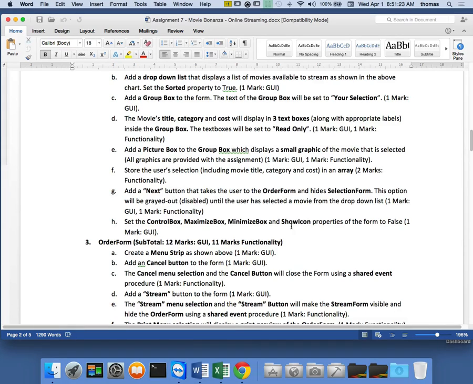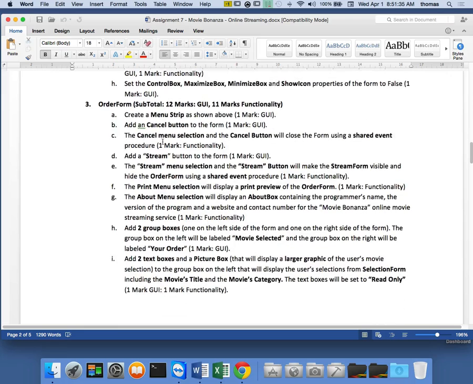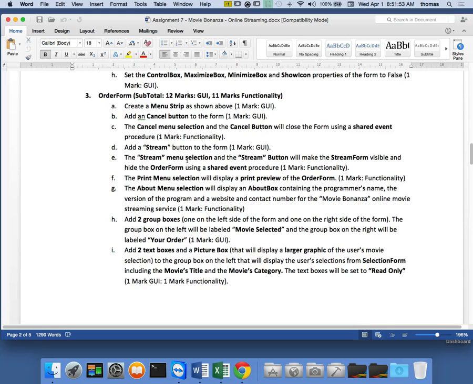But day 1, there may be a couple of things where I may have to patch up some knowledge holes, right? Put some stuff together, things that you're missing for this last assignment, assignment 7. Okay? The order form, there's a menu strip, there's a cancel button. We'll talk about what a cancel button does. The cancel menu selection and cancel button will close the form using a shared event procedure, right? Well, a shared event is what we've talked about. Shared event handler is what it is, right? The stream button will, it's a shared event, stream form or whatever.